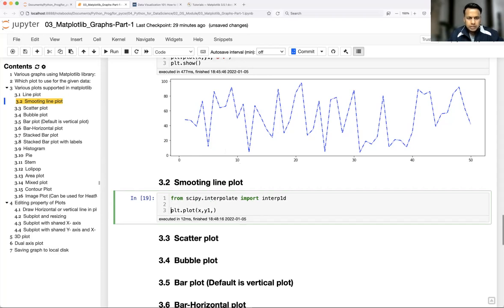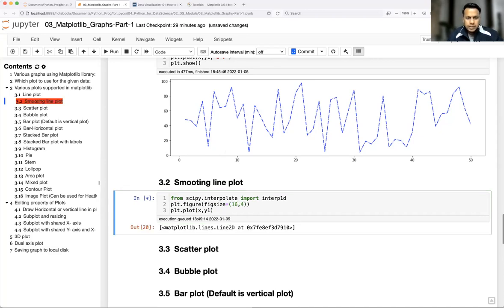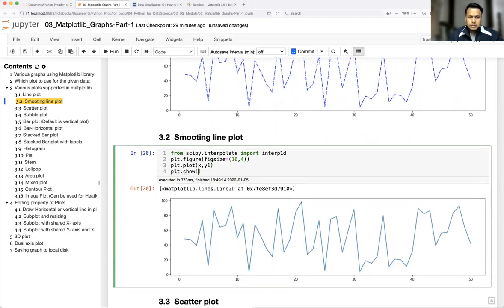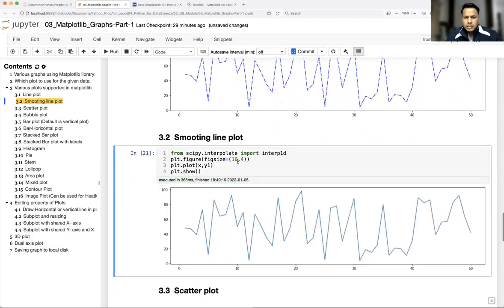And here I'll mention plt.figure figsize equal to 16 by 4. Okay, so we have already seen that. plt.show. Okay, now let's interpolate the data.